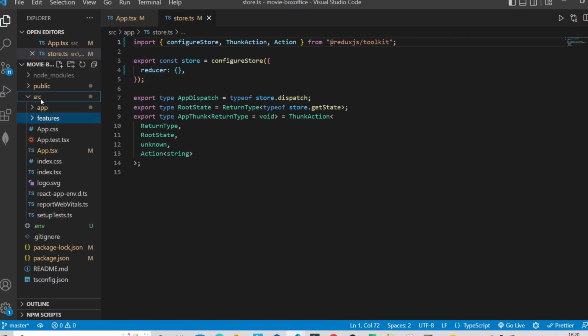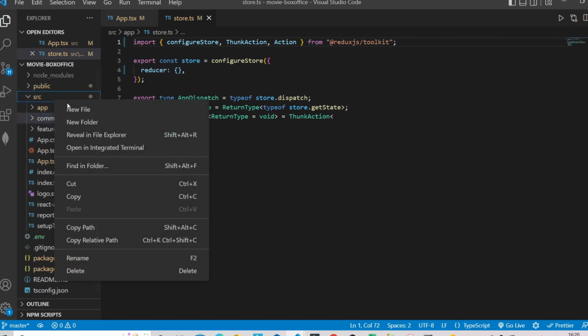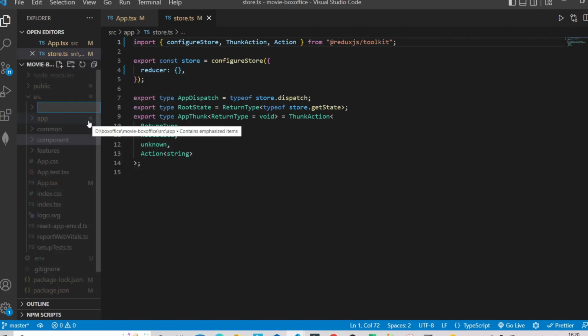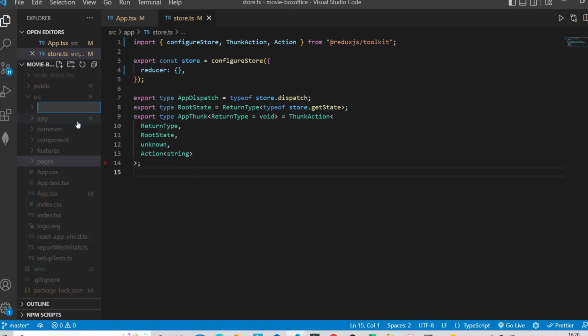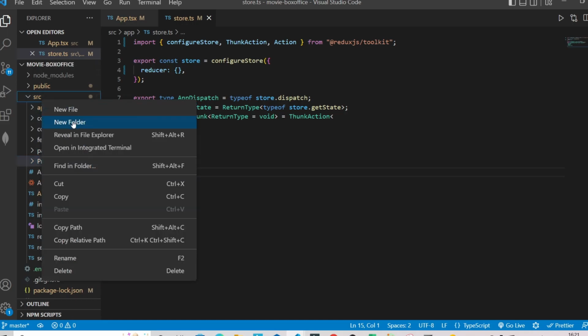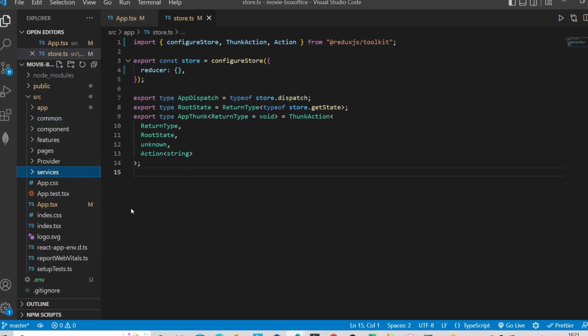After that I'm going to set up some folder and file structure in this project. So we are going to have a folder here like common. We are going to have one folder for components, and then we are going to have a folder for pages. So we are going to have some pages in this application. Then we are going to have one more folder called provider, in which we are going to configure our React Query. And we are going to have one more folder for making API requests, that is the service folder. Okay. So we got all these folders.